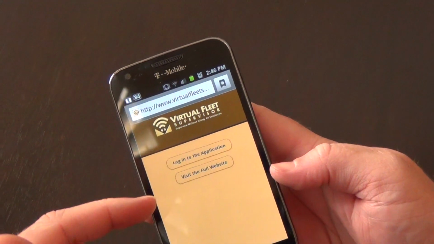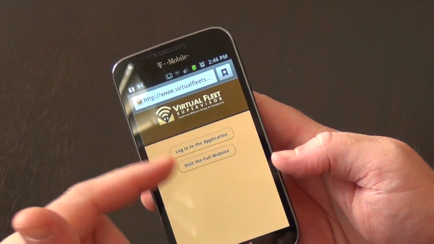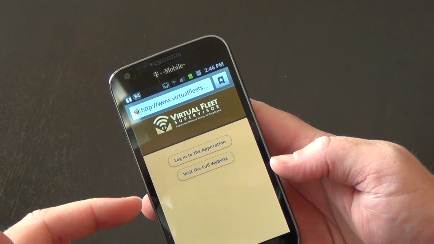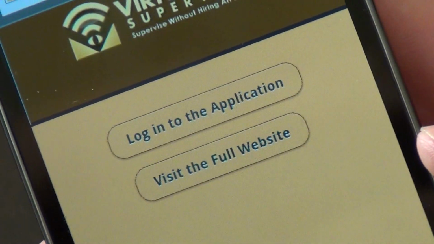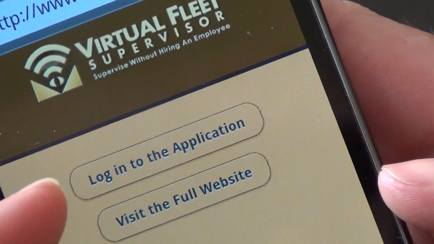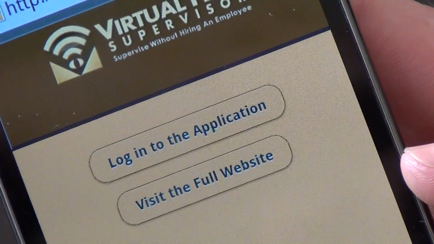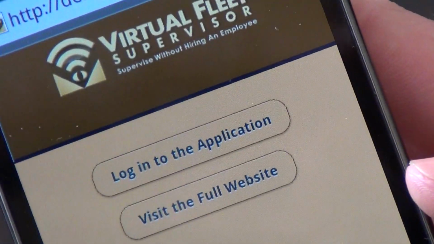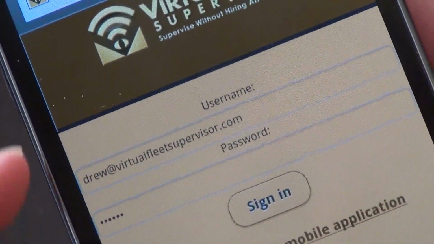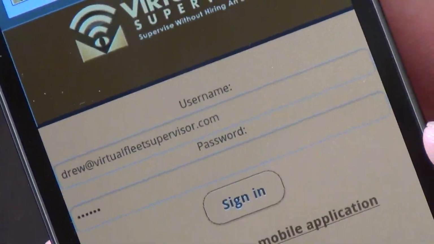Normally on a regular computer, it would actually bring up our full website. But when you navigate to our website from a mobile phone, it will actually give you two options first. One option would be to visit the full website, and then the other option would be to log into our new mobile application. What we'll want to do is click on the top option. Now, this will bring up the login screen for our mobile application.